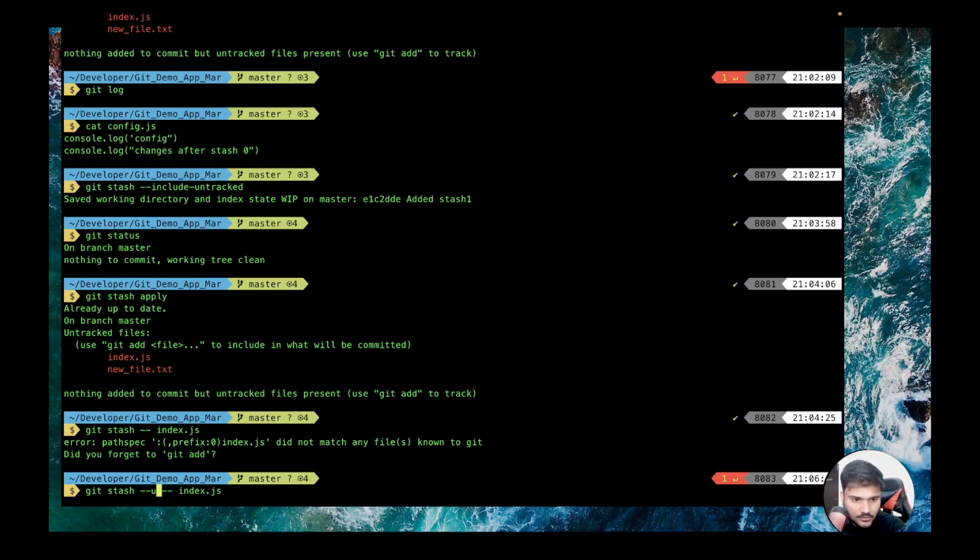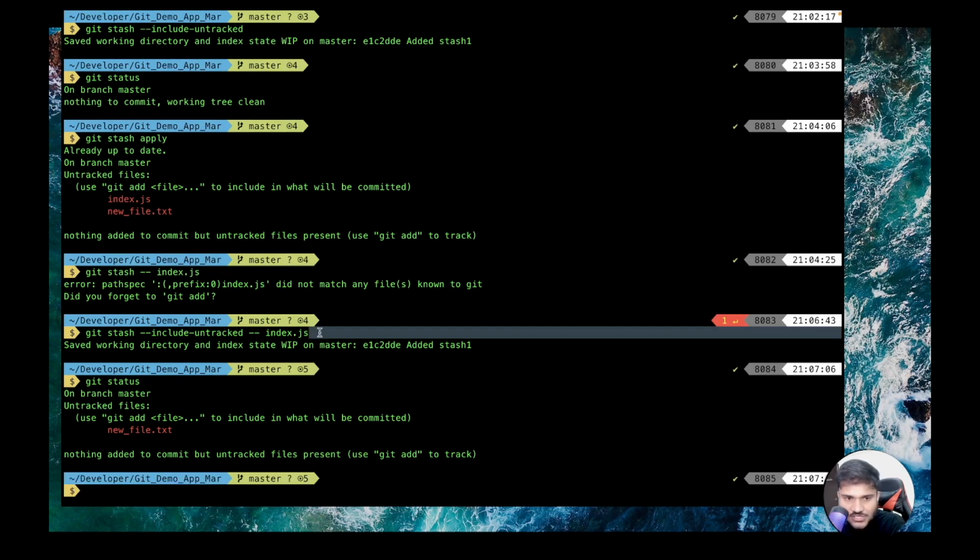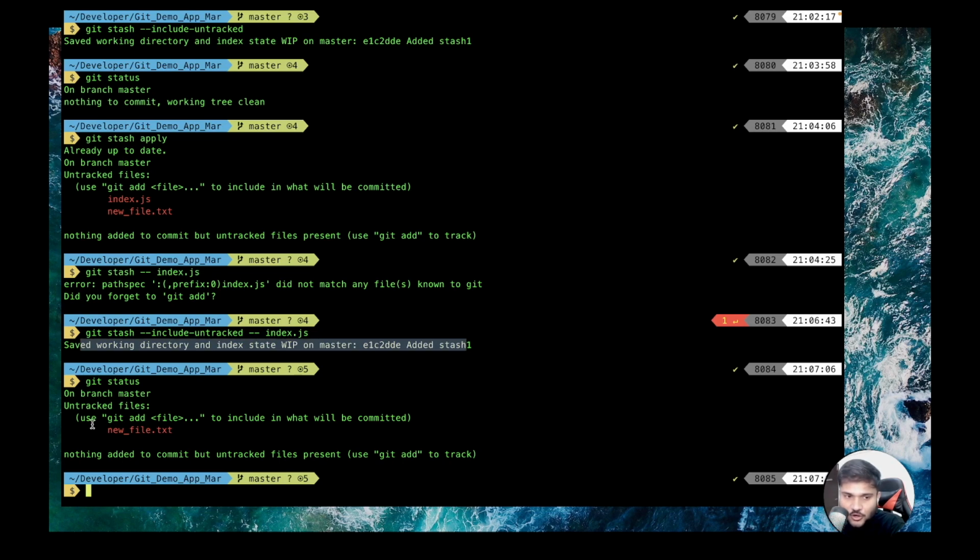Sorry, include untracked. You can see the moment you do git stash --include-untracked and do git status now, just your index.js file is actually added to the stash. Your new file.txt is not added to the stash.